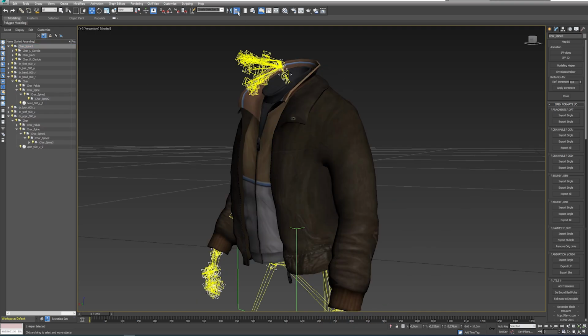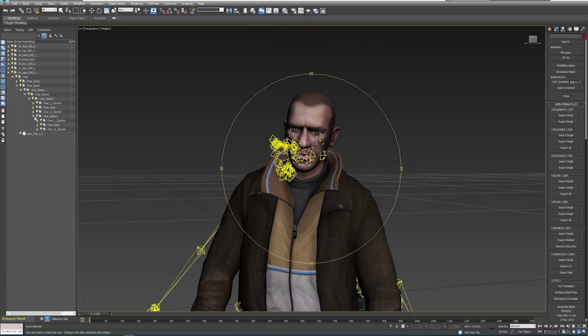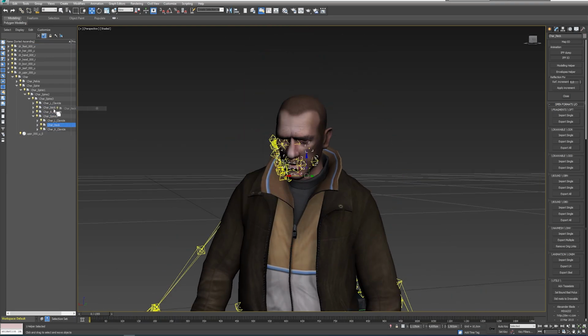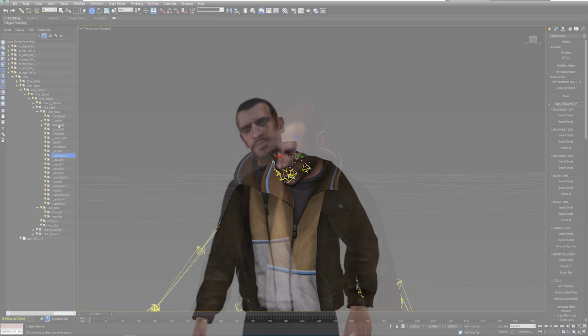To attach the head to the body, just use the align tool. You won't have to do all the bones, usually just the spine, neck and the head bones. Here's the final result when rendered.